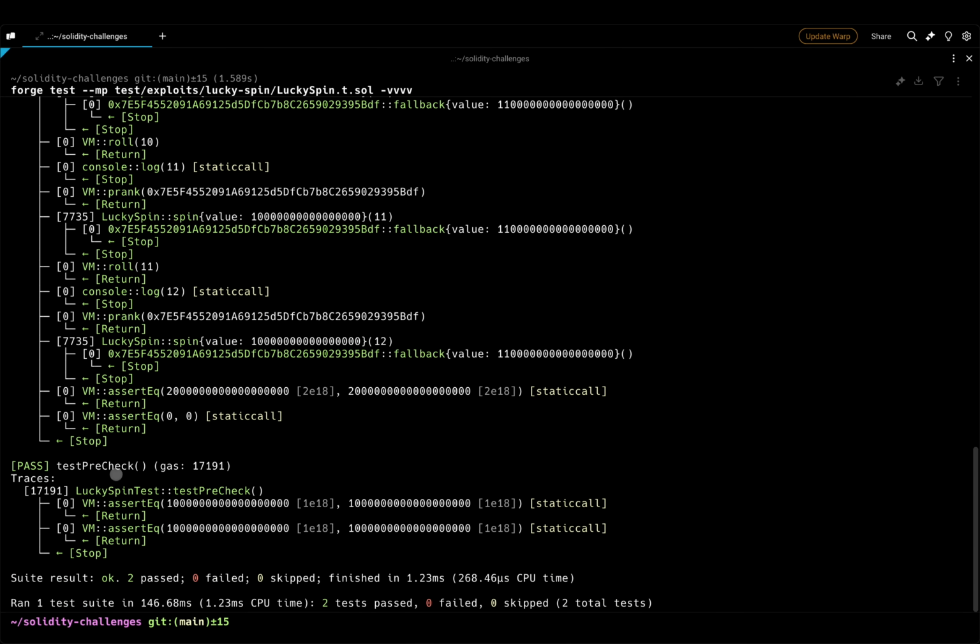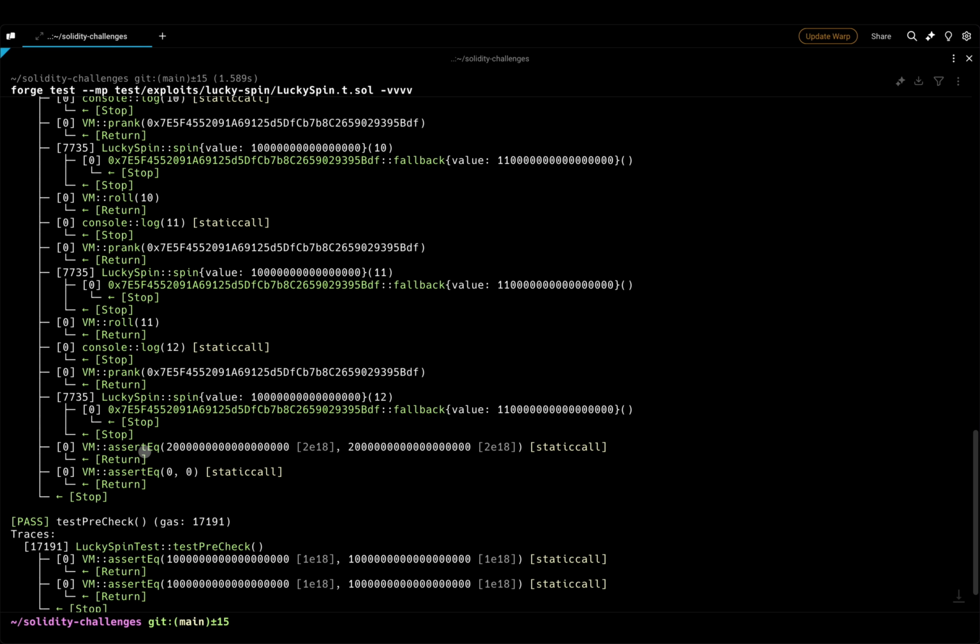And now at the bottom, right here, we have 2 assertions. So indeed, this is the challenger. We expected that he'd have 2 ETH, and indeed he has 2 ETH. And then this final one here is the contract. We expected 0, and indeed it has 0.